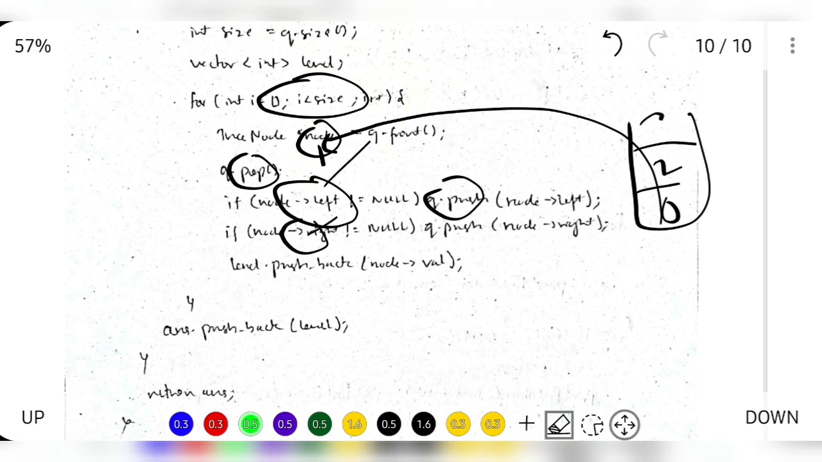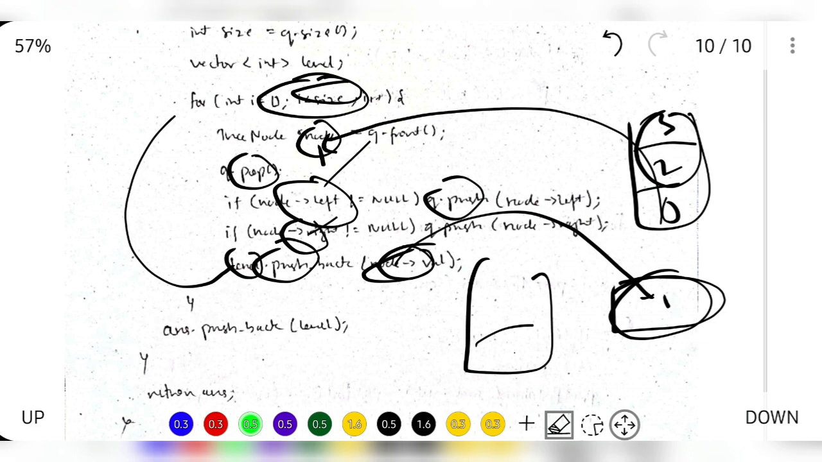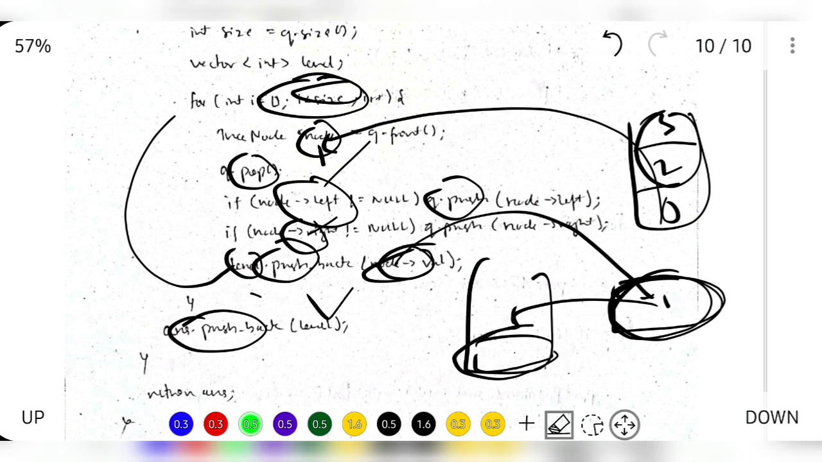That means 2 and 3 will be pushed here, and then level.push node value. What is level.push? Level was the array which we had created for storing that in the answer array. So here what will be pushed? The element which I have, which is node 1. Now I'll see that if the size is over, so obviously I will come back and the answer will be pushed back here. So in the final answer, the level array which I had here, that will be pushed here.